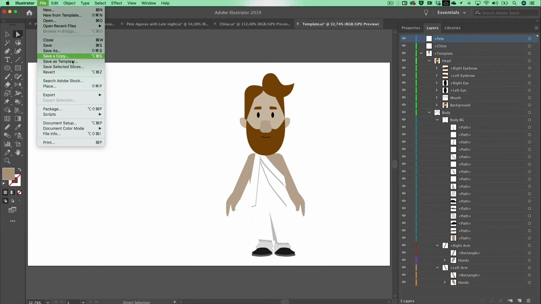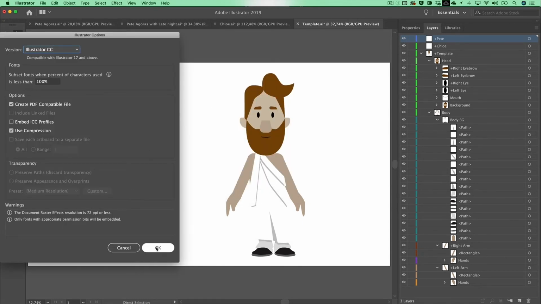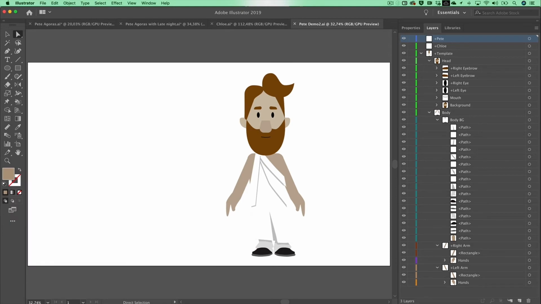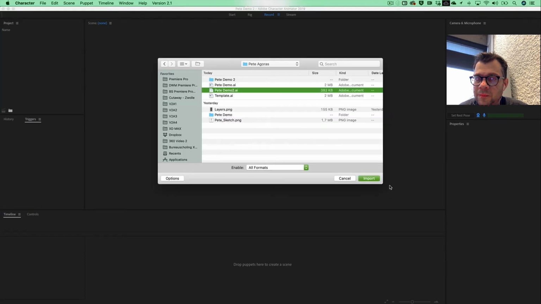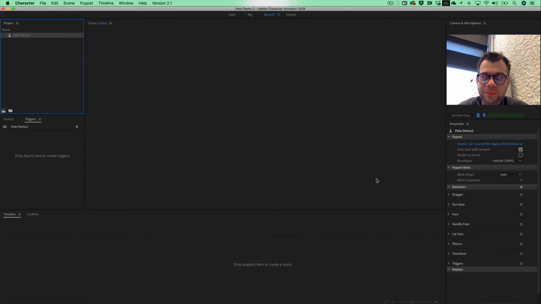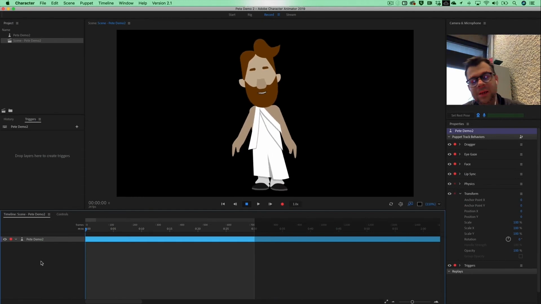Let's save it as another file. Save as Pete Demo 2 in this case. OK. And import that character in Character Animator and see if it works. So an easy way to import something is double click on Project, Pete Demo 2, import. There we go. Drag it down below in the timeline. And then this is the character.